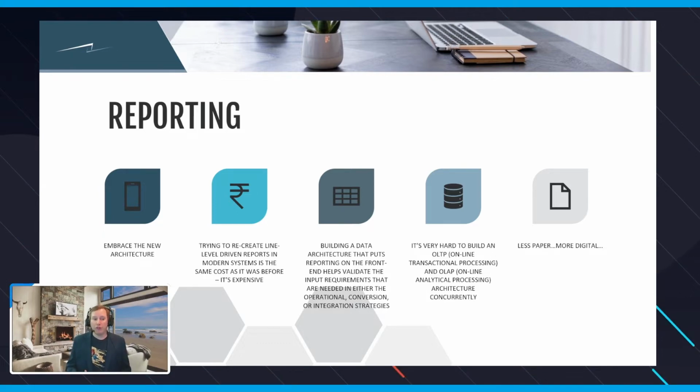So we're moving from the line-level report concept to KPI-driven dashboards that should be smart enough to tell you where those issues are, so that you can drill down into those, or even have it identify what the issues are that you need to interact with.